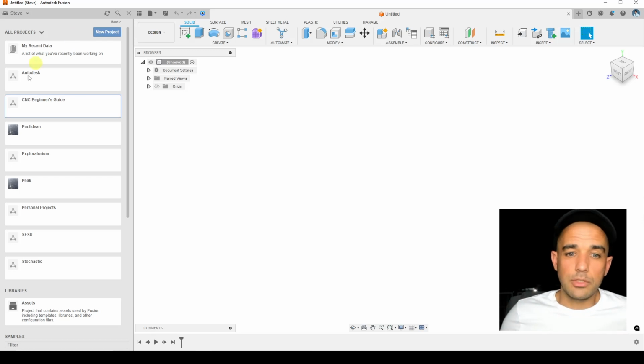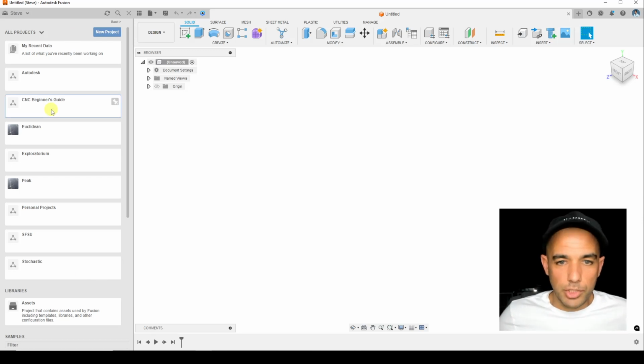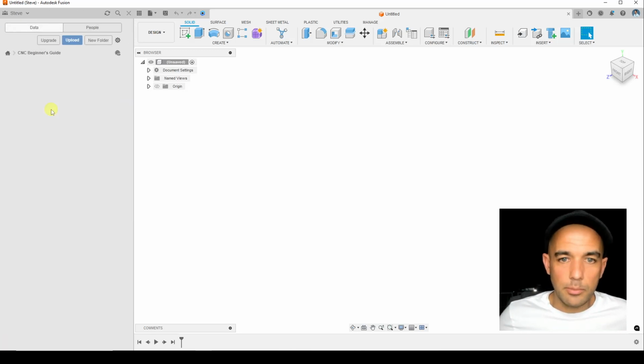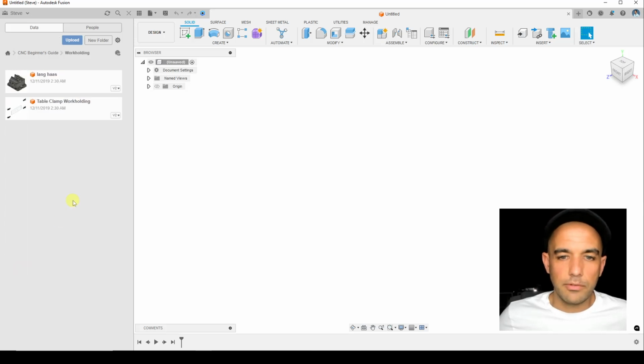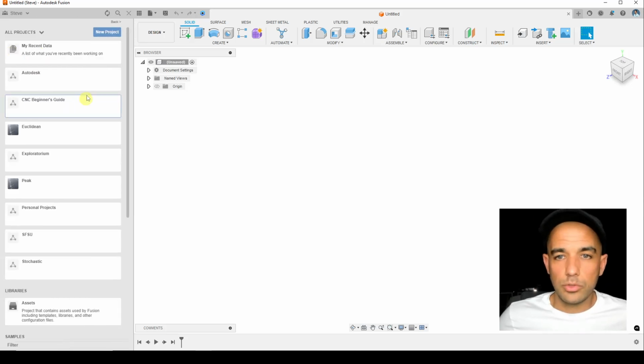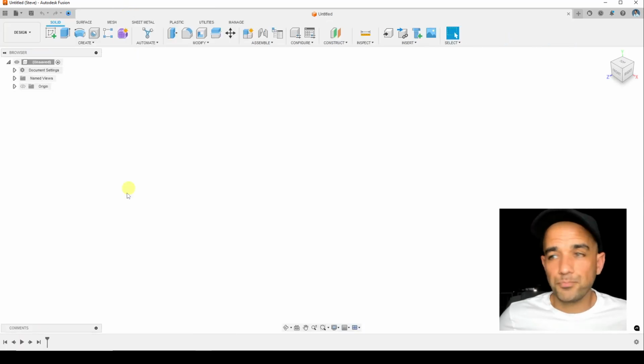The project is really like the overarching root folder to start your organization. Once you open a project, like I'm going to open this CNC Beginner's Guide project, there are folders here, and these folders are associated with different parts of my project. Inside of the folders are going to be different files. So that's how you organize in Fusion. So it's very important to stay organized. Let's close the data panel with the X button right here.